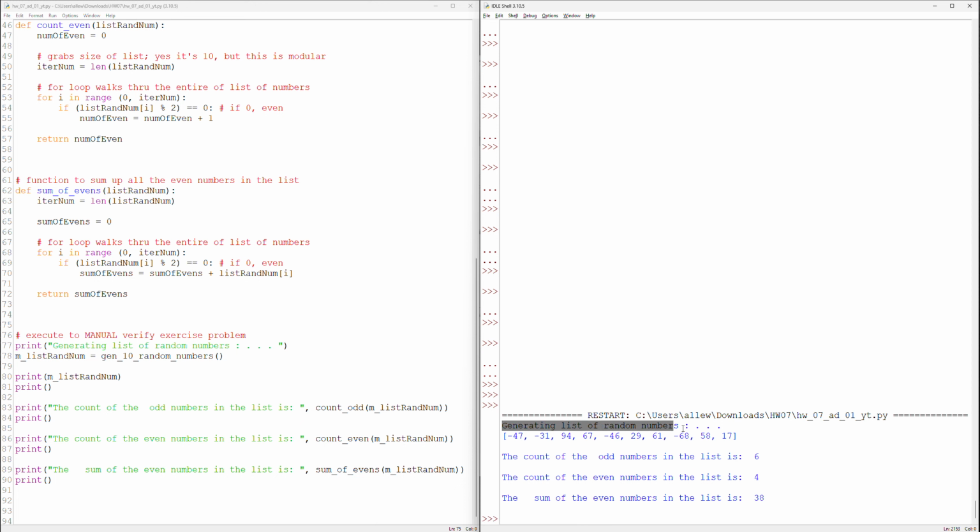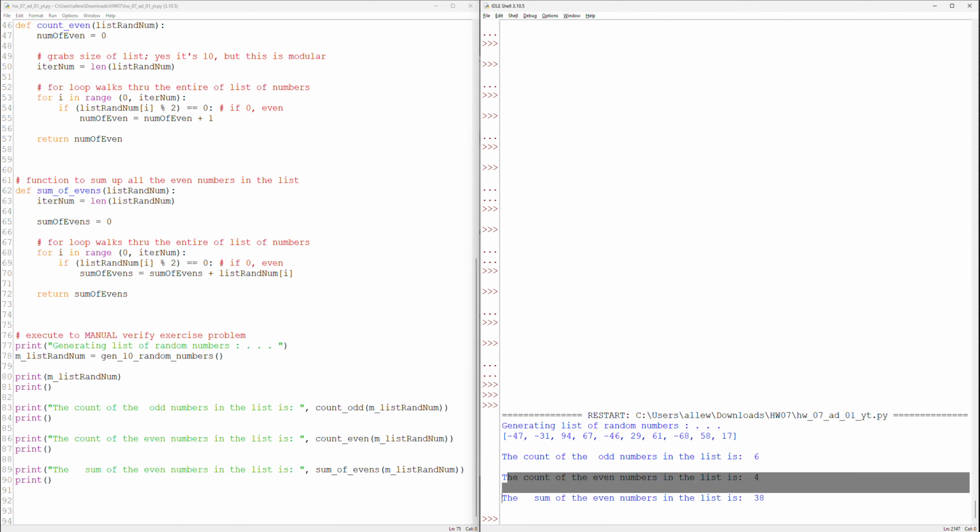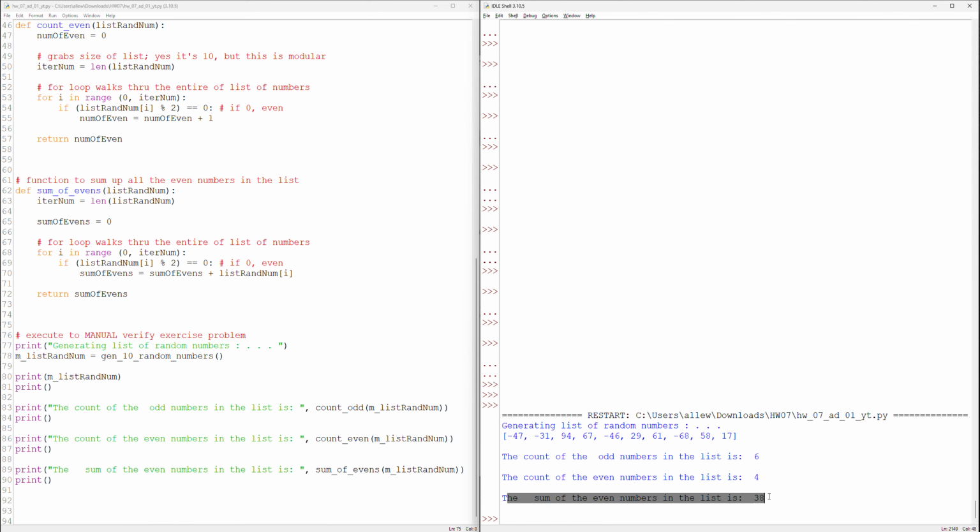So here, see, I have a prompt saying, hey, we're generating random numbers. Here's the list of 10 random numbers. Here I say the count of odd numbers is 6, and the count of even numbers is 4. That's good. 6 plus 4 is 10. Just walking through it, there's 1, 2, 3, and 4 evens. And then there's 1, 2, 3, 4, 5, 6 odds.